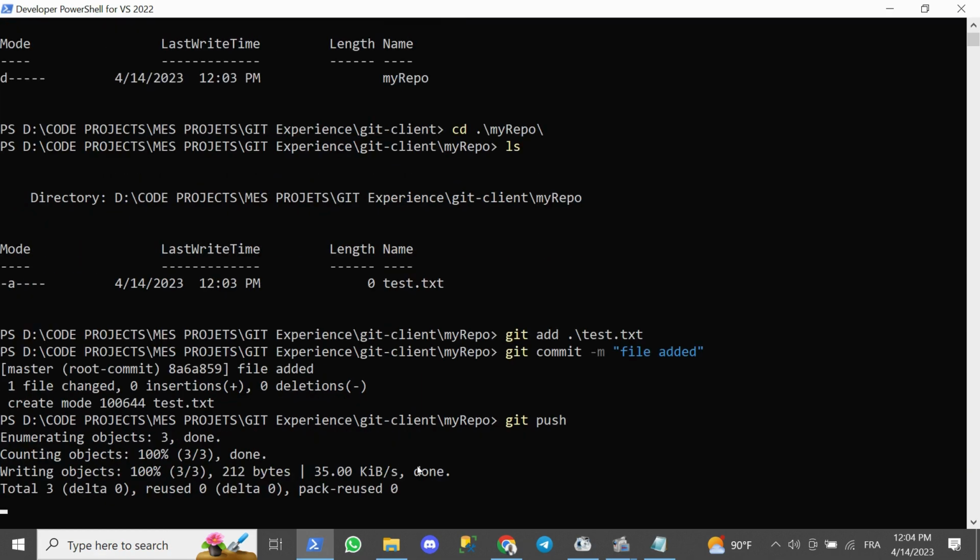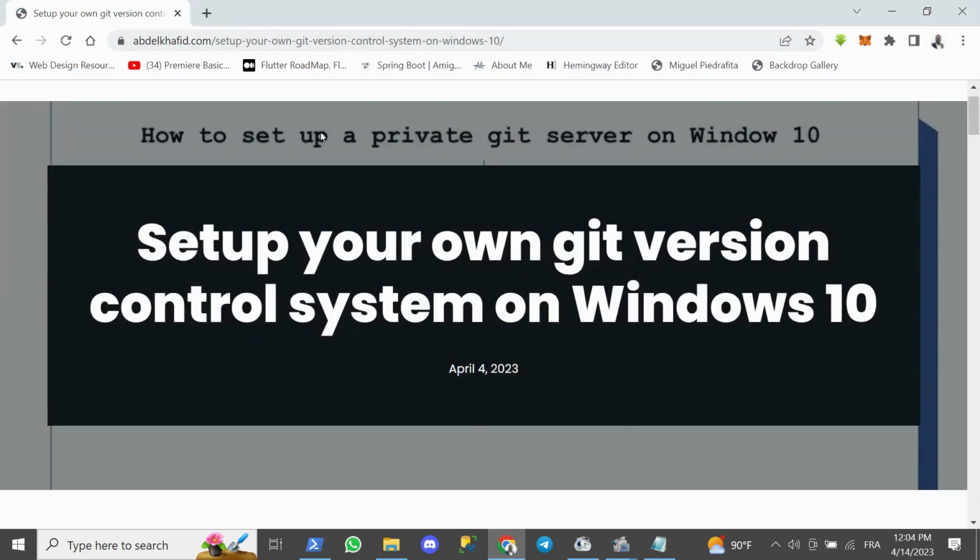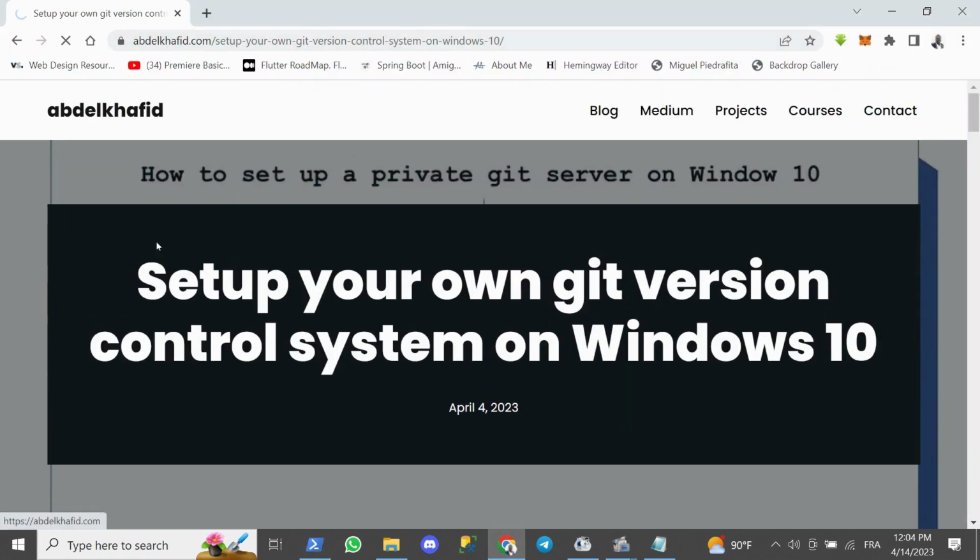Now, as you can see, we have made a push, and this is only a demo in order to show you how you can use Git in a restricted Windows environment by setting up your own Git server and communicating with your colleagues. So now I invite you to come to my blog and read along the article that I wrote about it, so it will be much easier for you to read and practice at the same time.